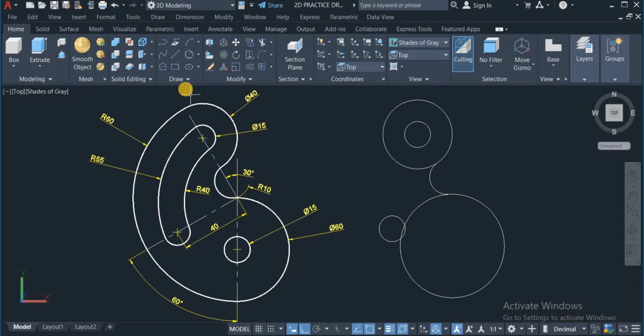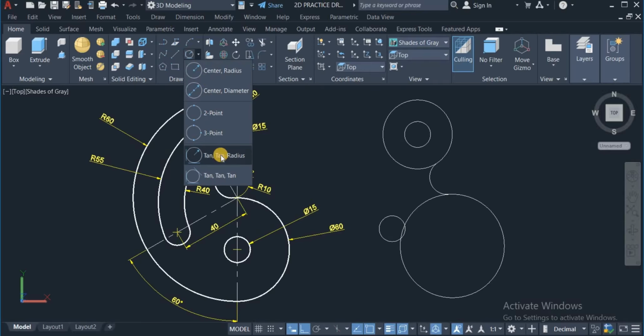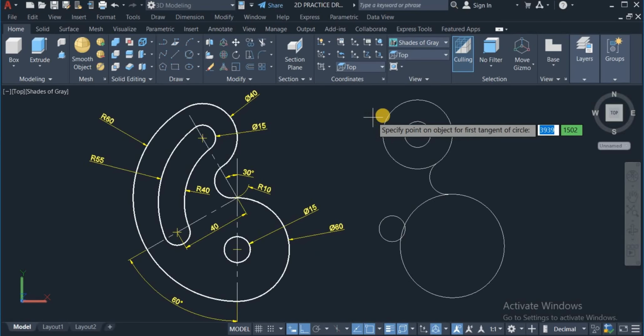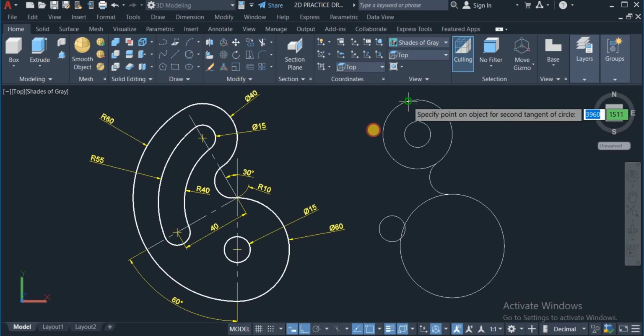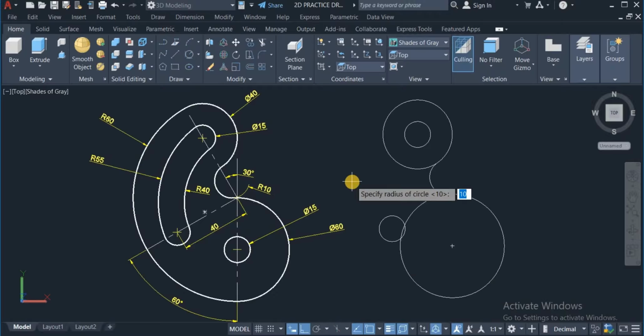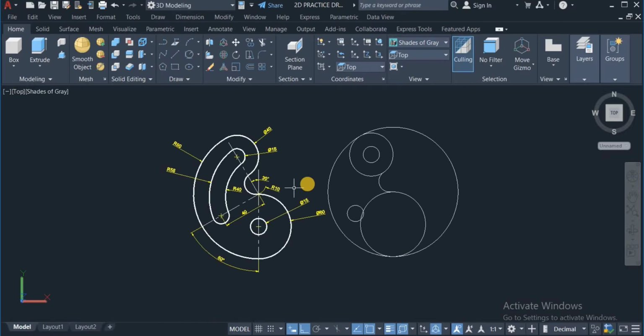So again, come to the drop panel and click also on this arrow and choose Turn Radius. Again, locate the tangent point on this circle, the far tangent. Also come down here, locate at the lower portion, click on the third tangent. Now enter a radius of 60. Okay. So now click on the trim command and trim out this again and exit.